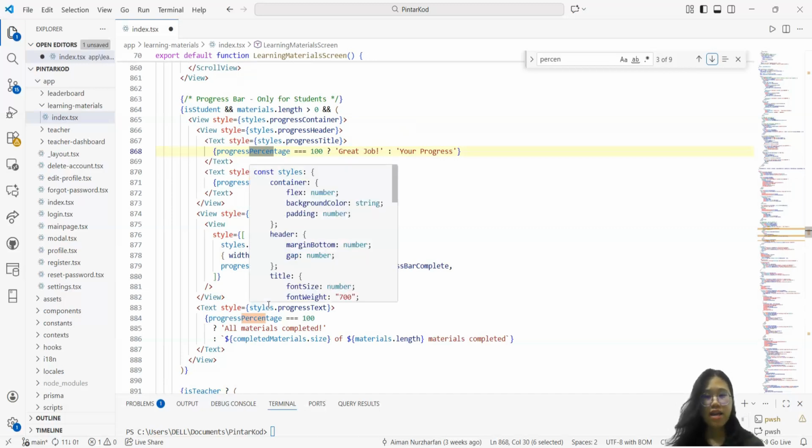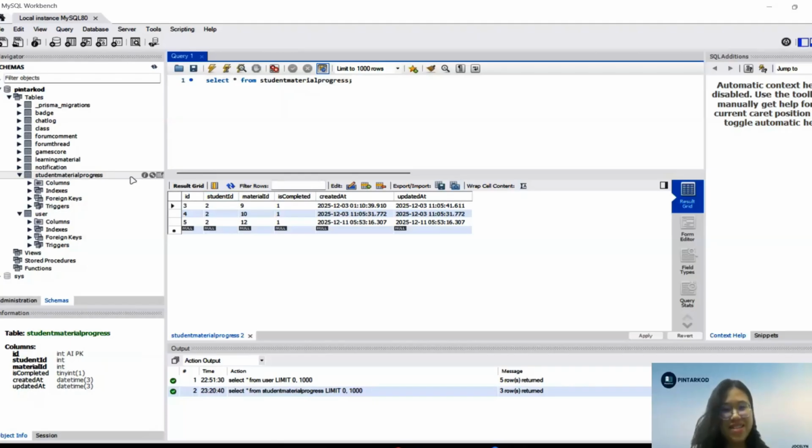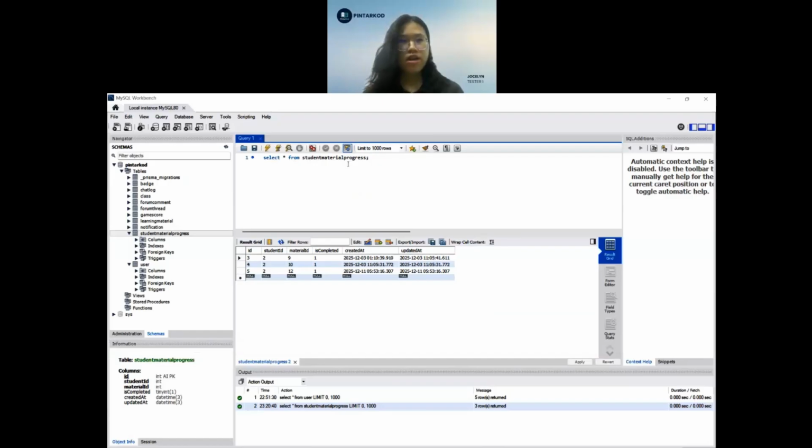And next for the table. The table name is student material progress. There is a student ID and also the material ID, referencing the users table and also the learning material table. And there is also is complete, which the type is Boolean, and 0 means incomplete and 1 means already completed. That's all from me, and I will pass it to Beatrice.